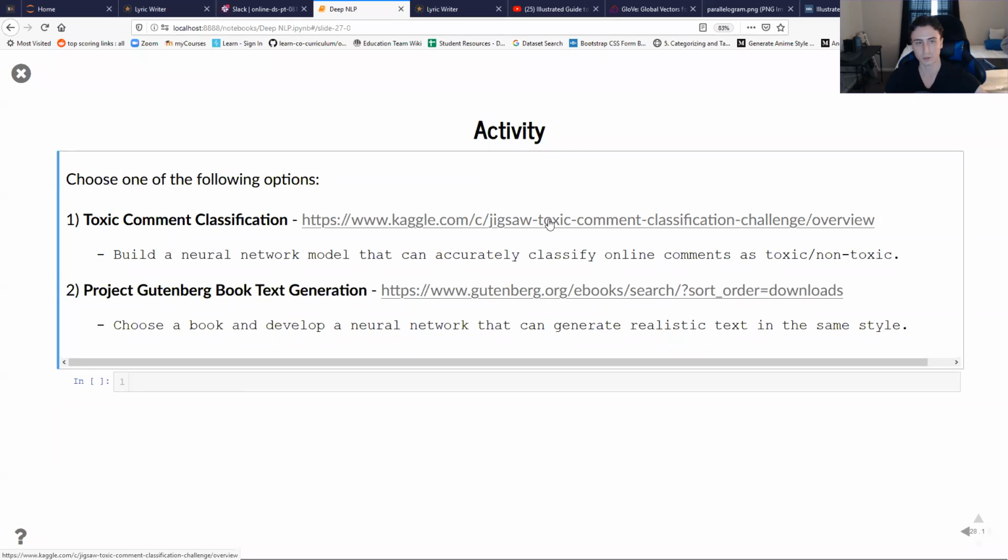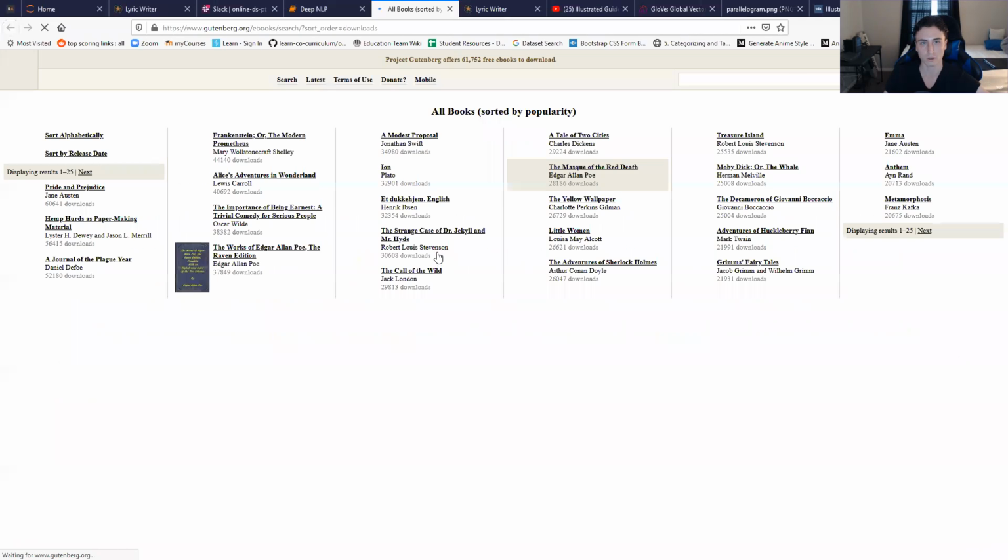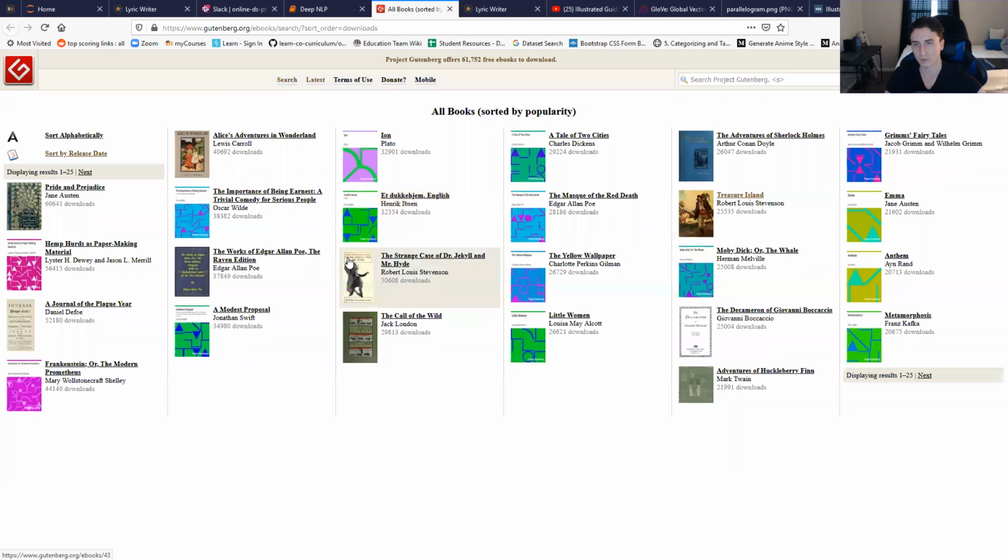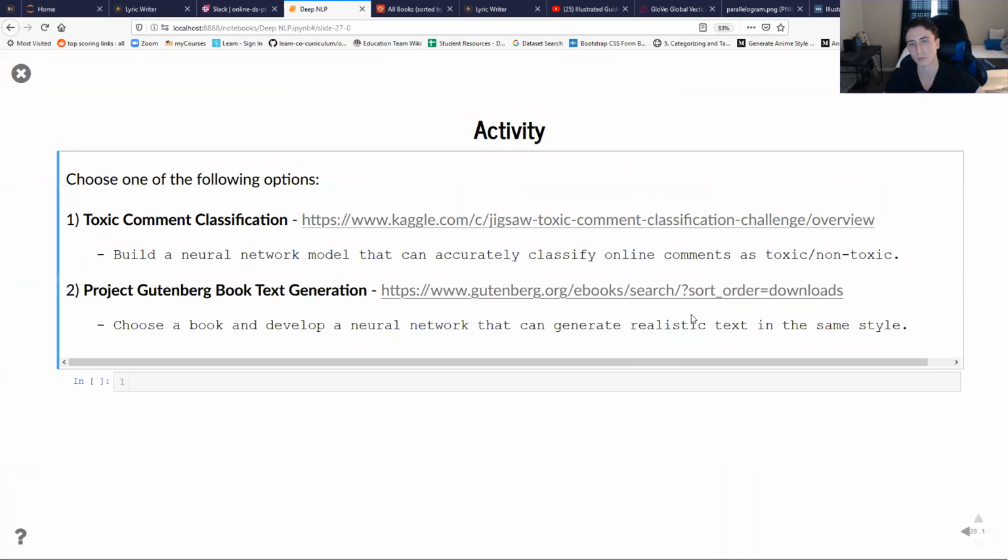This is just on Kaggle. It's basically toxic comments online, determining whether a comment's toxic or non-toxic. So that can be fun. And the second is to use a book from Project Gutenberg, which is like an open source collection of books. You can go to it here. So it has a bunch of old ones, things that are open source now, like Alice's Adventures in Wonderland, Charles Dickens stuff. So some classics, but basically use one of those and build a generative model that can write new chapters to the book. So those are the 2 options.